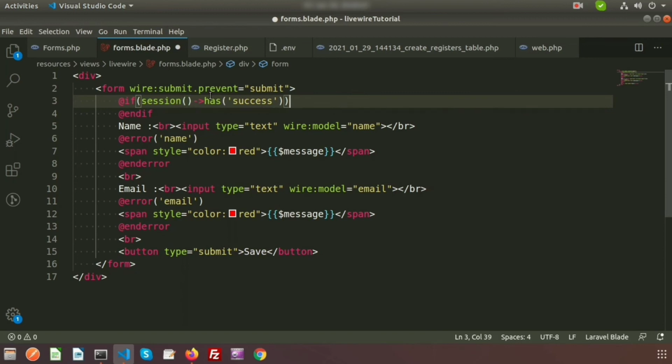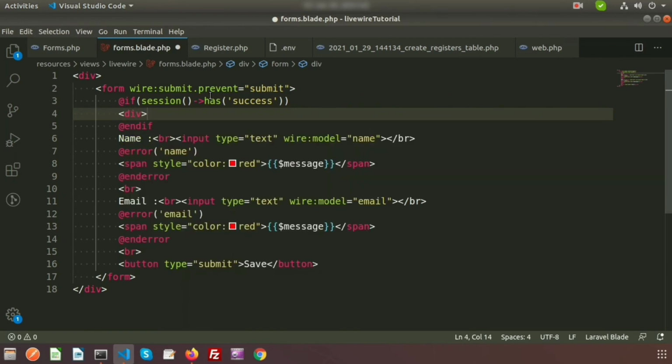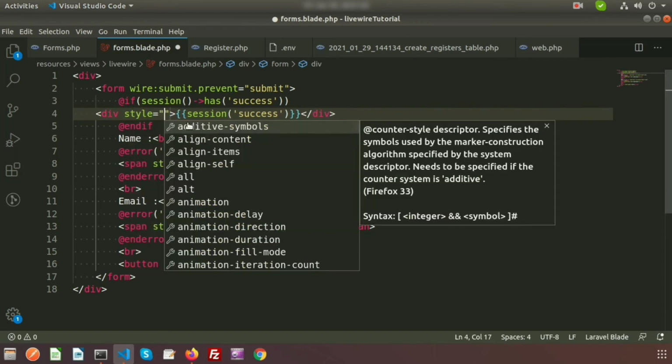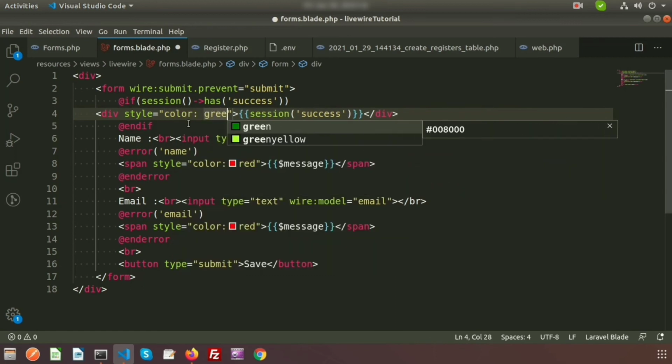So how can we print this? Here I will create a span, or we can add a div also. So I am adding the div, and inside the div we will just print the session. Basically right here, session success. Okay, and I want to display the success message in green. So same as previous, we write the color is green.